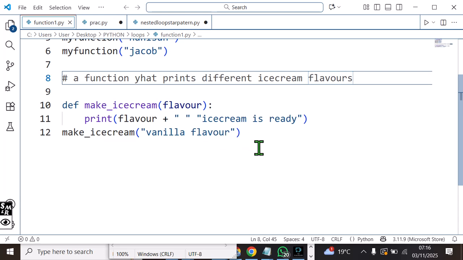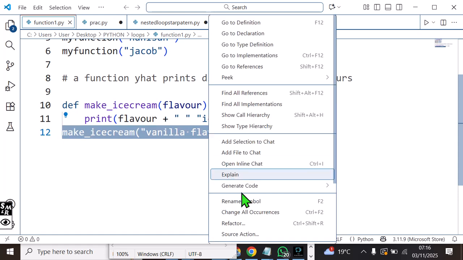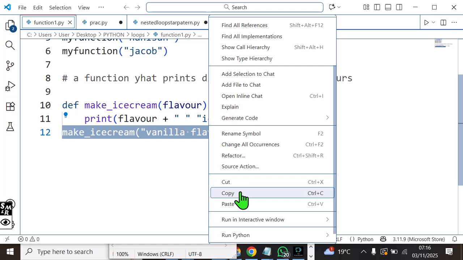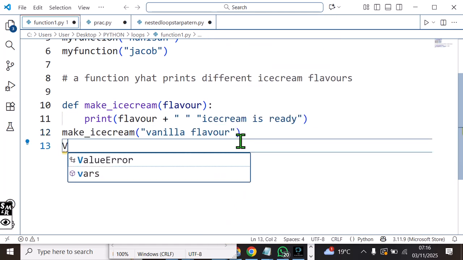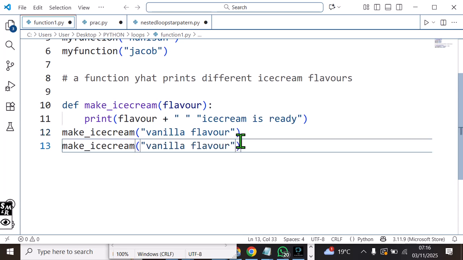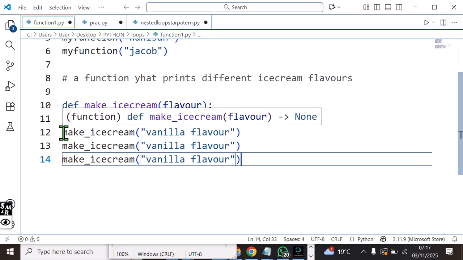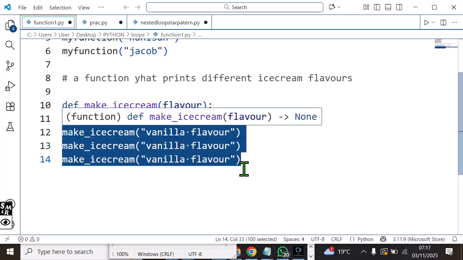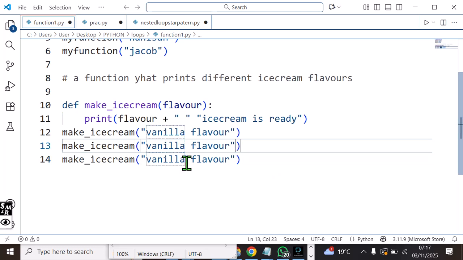So you can as well call the function as many times as you want. Let us copy our function call, and we can paste it here. So here you can see that we have called our function 3 times, and we are going to give it different flavors at any particular time.